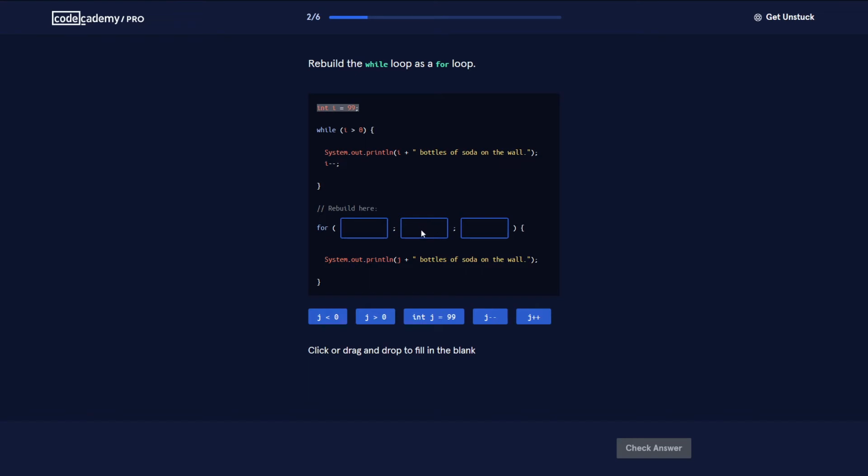In the middle box, we have to put some sort of a condition. So we have to put the condition that our code is going to test every time it runs. So this has to evaluate to either true or false. And then in the last box, the third one, we have to make a change to our counter variable that we have declared here.